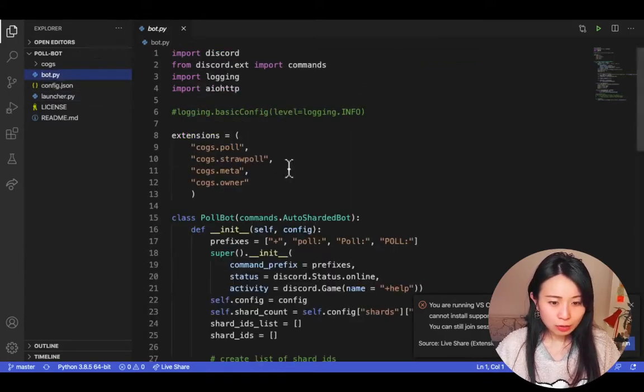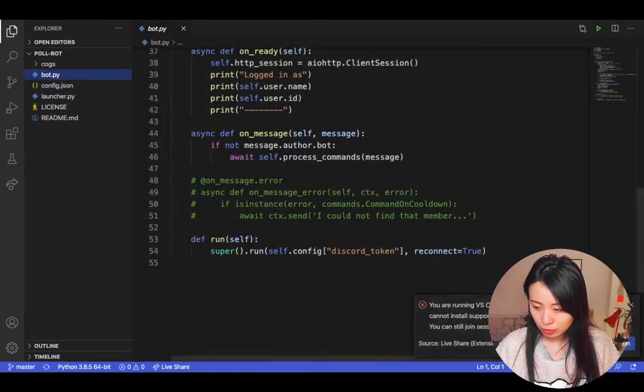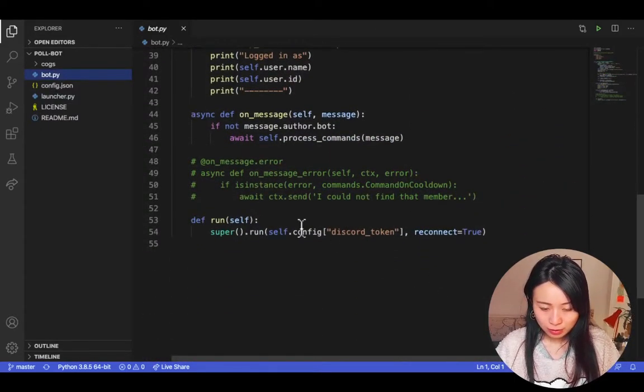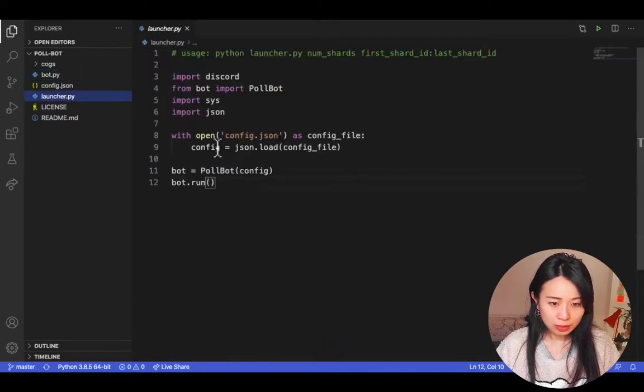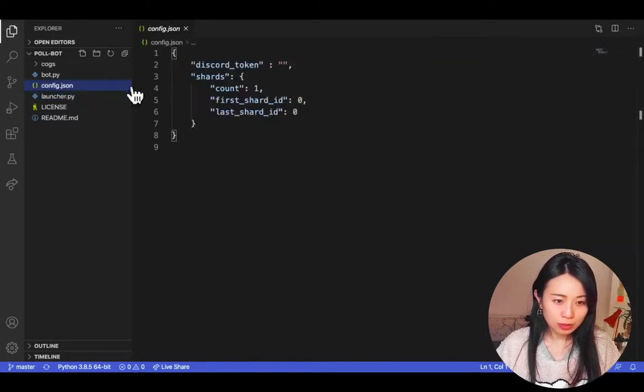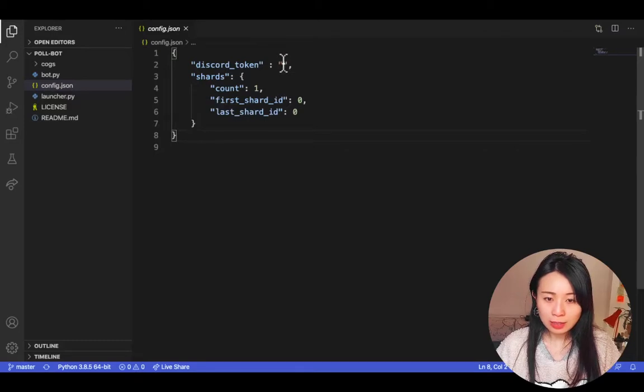Also, let's see how it manages the Discord token. I just noticed that when you create this Pollbot, you pass a config object which is loaded from a Python file. So I guess it will be the config.json file here. Yes, as I suspected, this is where we should put our Discord token.